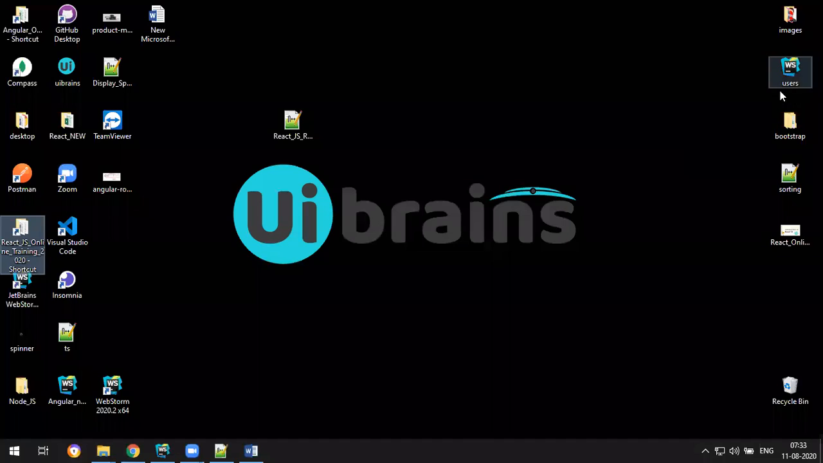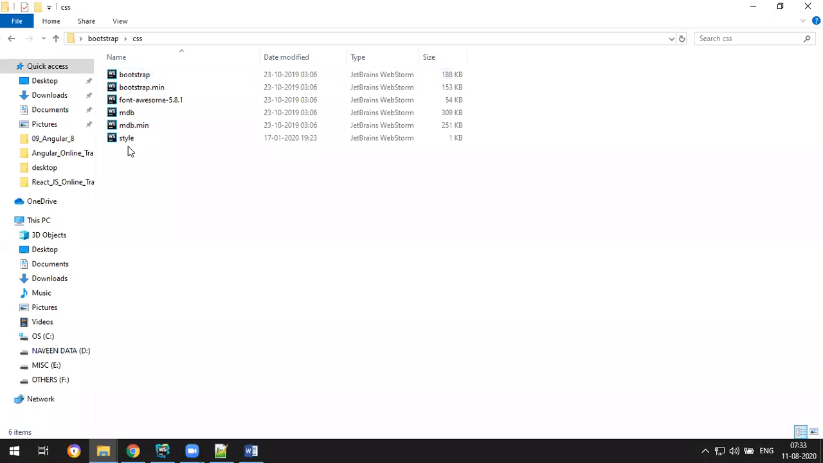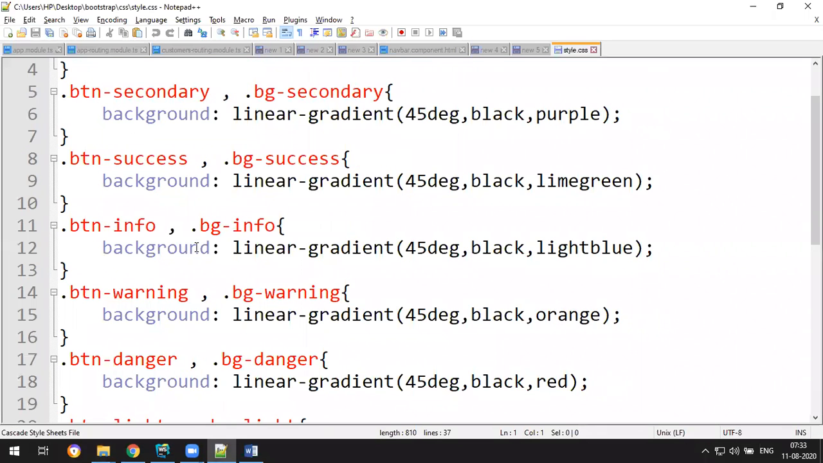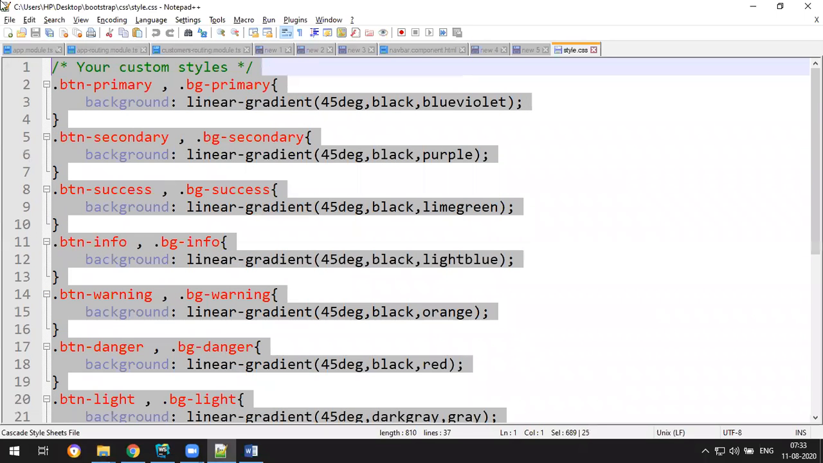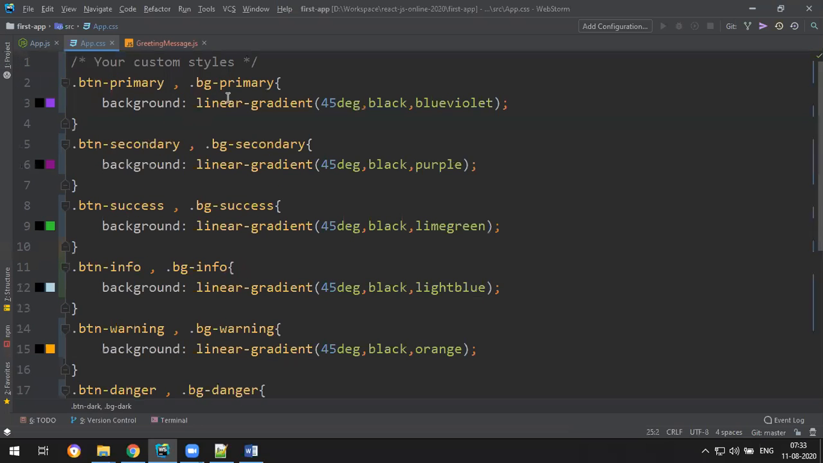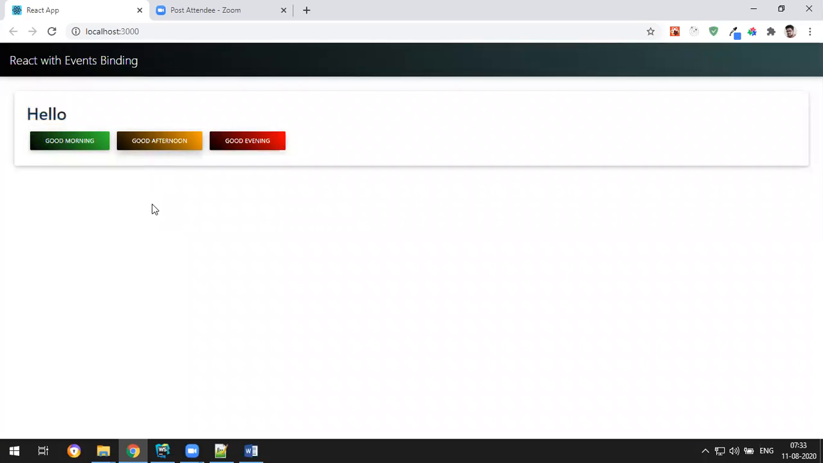I think I have it somewhere in my Bootstrap folder, CSS style.css. Yeah, like this, button primary, success, event and all. Grab them, copy, go here and paste. So the button background also changes. This is customizing Bootstrap classes with my own color combination. So you get something like this. Looks good.